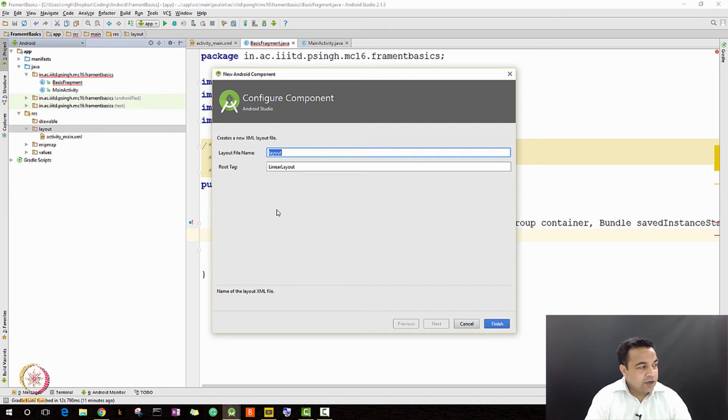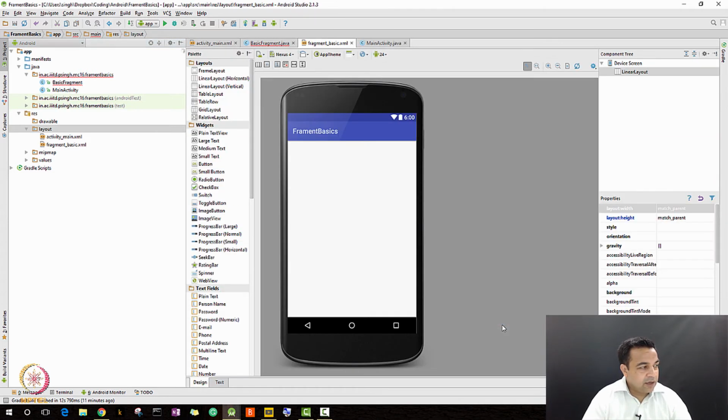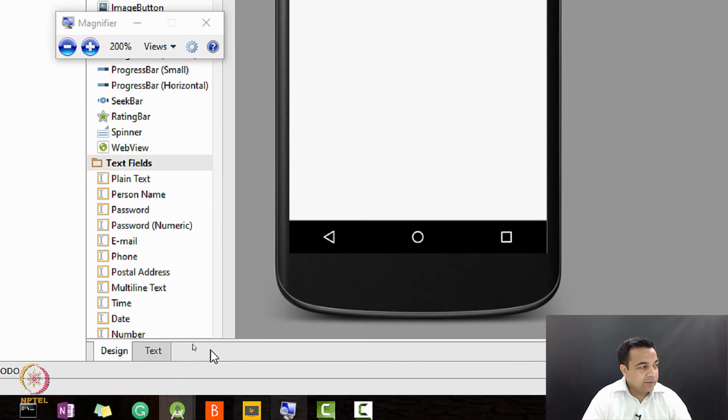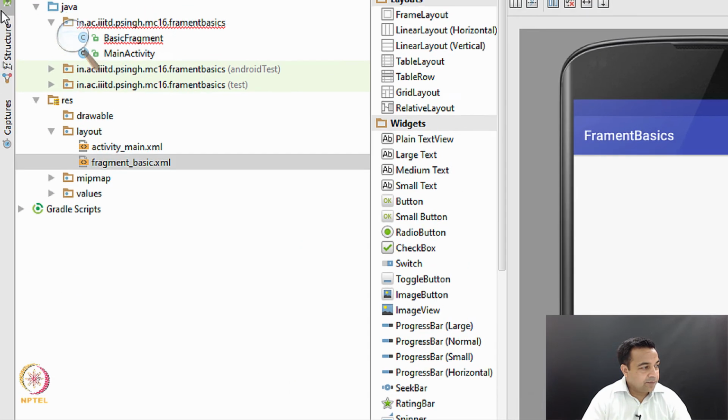In this it asks me for the layout file name. I call it fragment underscore basic, and my root tag is linear layout, which is fine with me. I click it and it creates an XML file corresponding to my fragment. Let me show what is happening here.